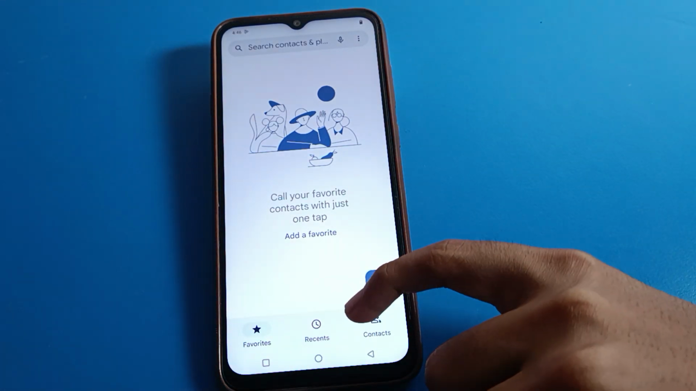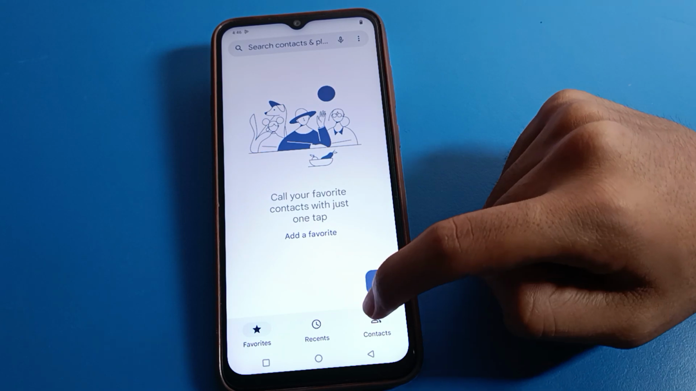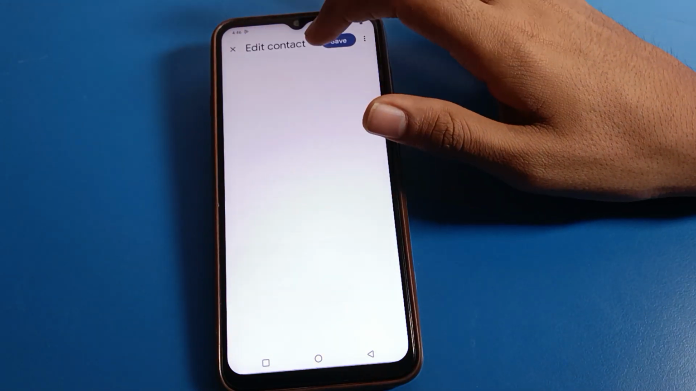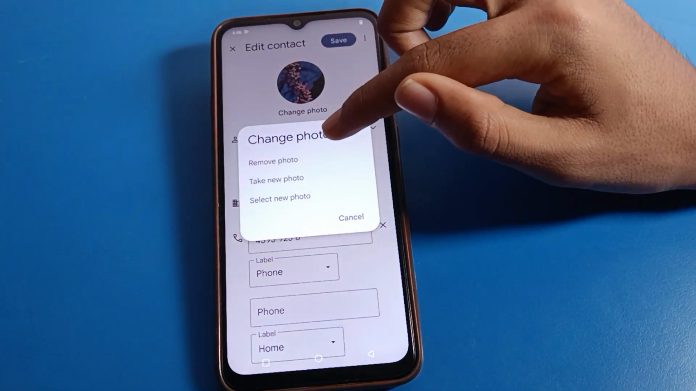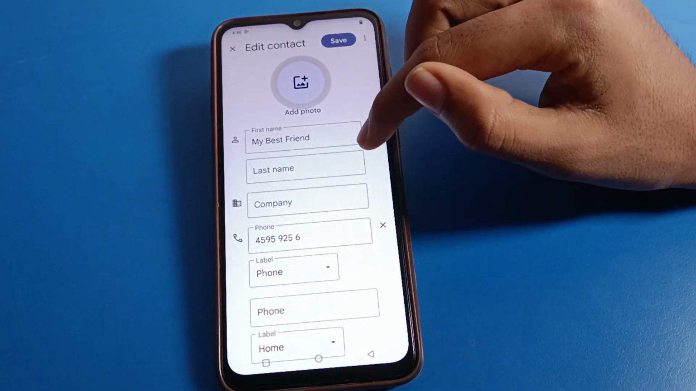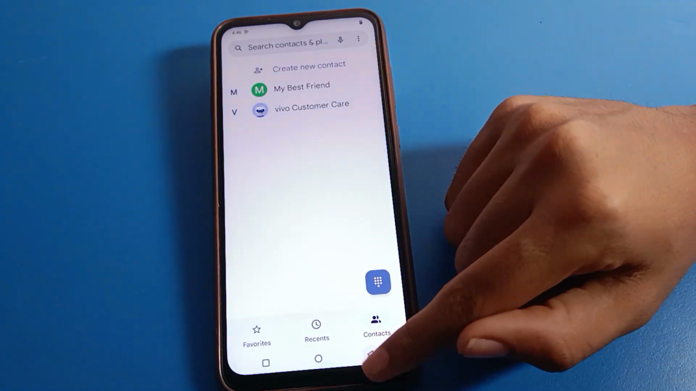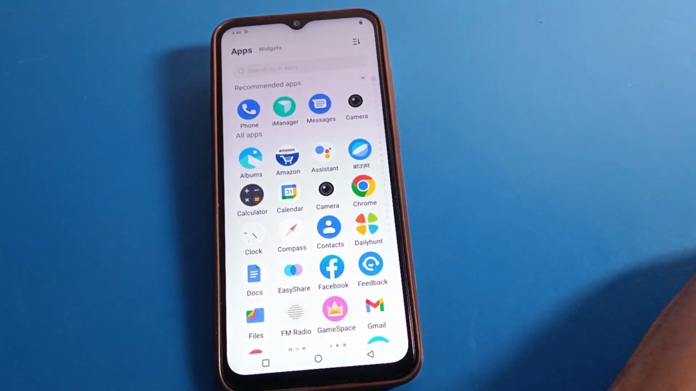So like that friends we can use the contact number setting, and we can save a contact number. And friends if you want to change this photo, you can change the photo. And if you don't want to use a photo, you can remove this contact number photo and save the number. Friends, the photo will be removed. So like that friends we can save a contact number on an iQOO phone.